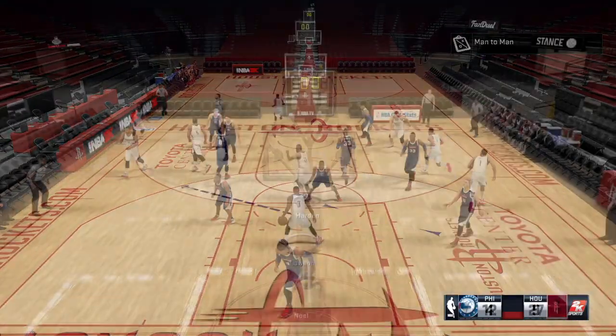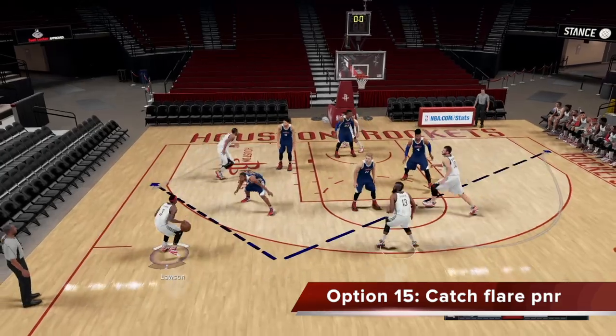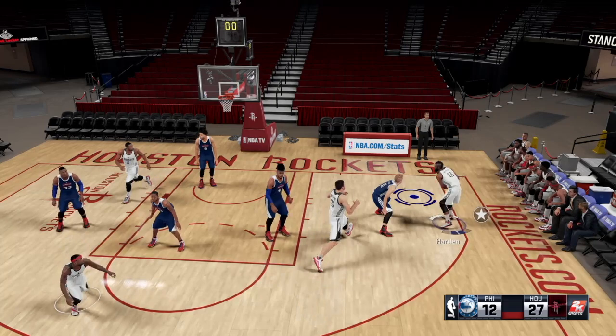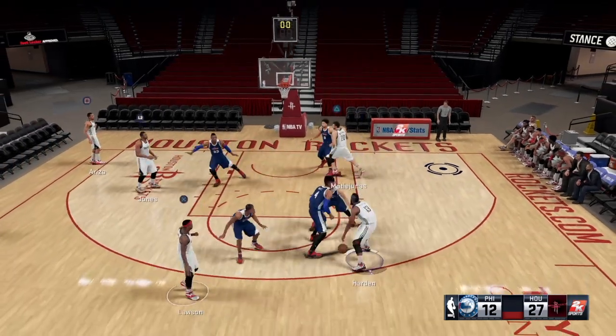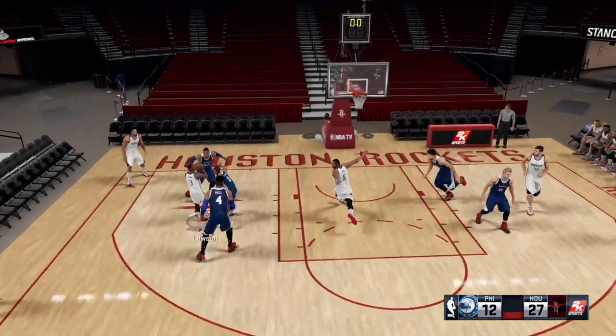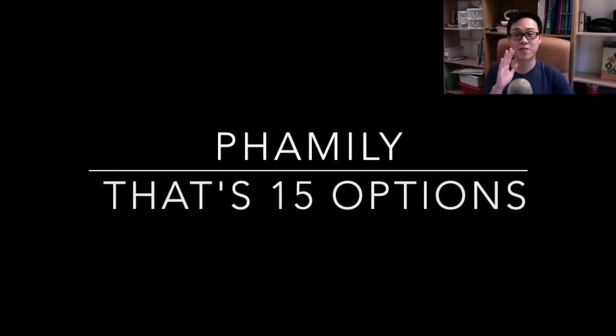Alright, we made it, family. Option 15, last one of the day. Catch, flare, pick and roll. So no pass. No, I'm sorry, no handoff. We're going to hit the flare screen. We're going to use a pick and roll instead of a flush this time. Nothing. And we're going to run another pick and roll in flow. That is gorgeous. Woo!